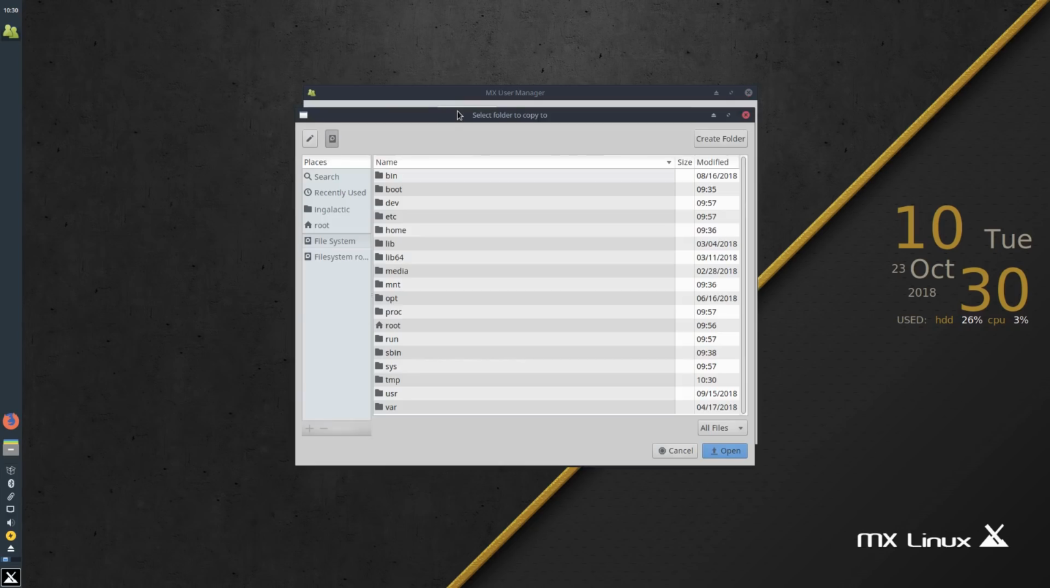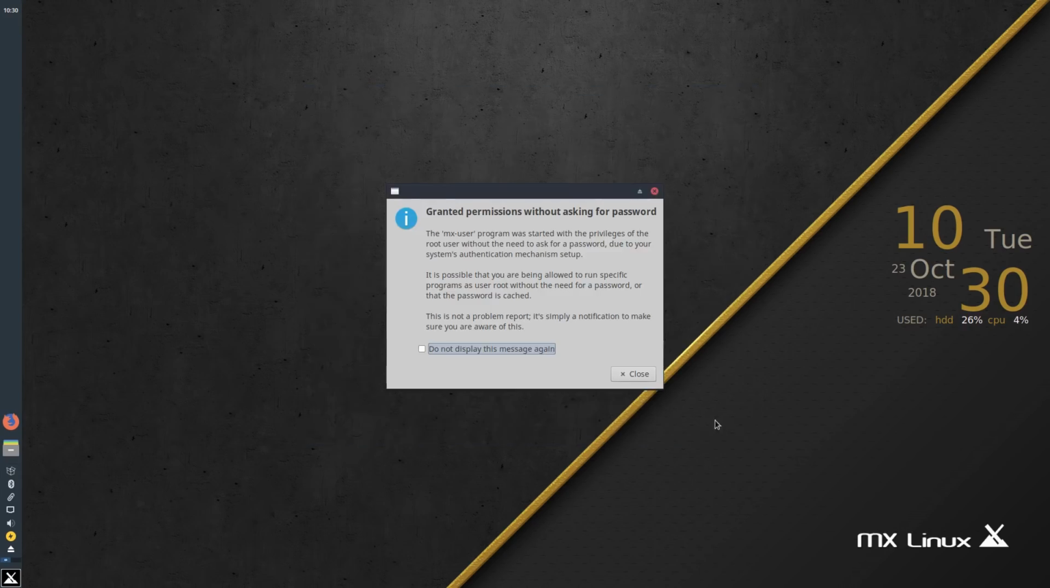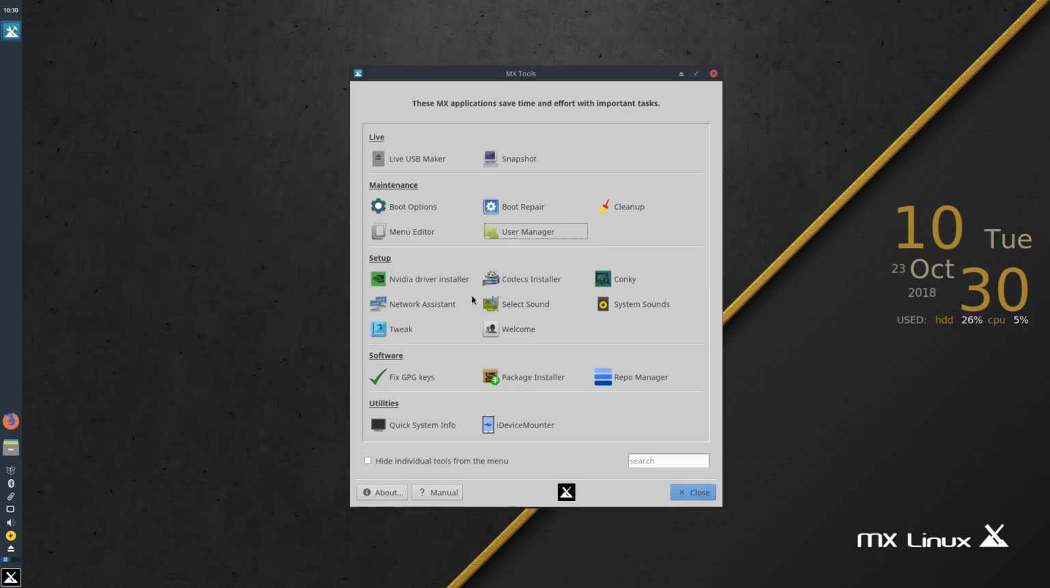So the ability to, for example, copy one user profile over to another, or maybe share a folder, that kind of thing, is all stuff that you can set up very, very easily using the MX User Manager, compared to it being quite a convoluted process on other distributions. Again, NVIDIA driver installers, gosh, everybody needs one of these at some point in their life. Codec Installer does what it says.